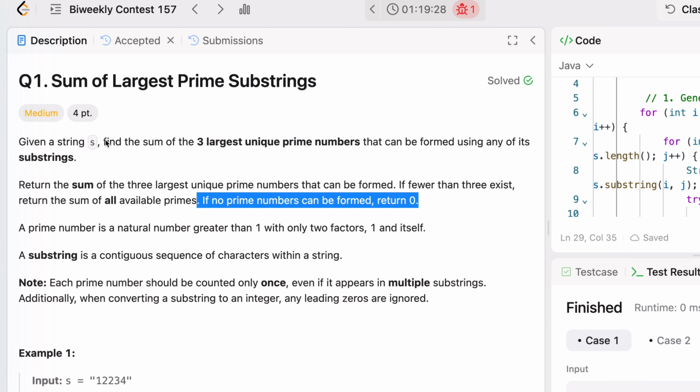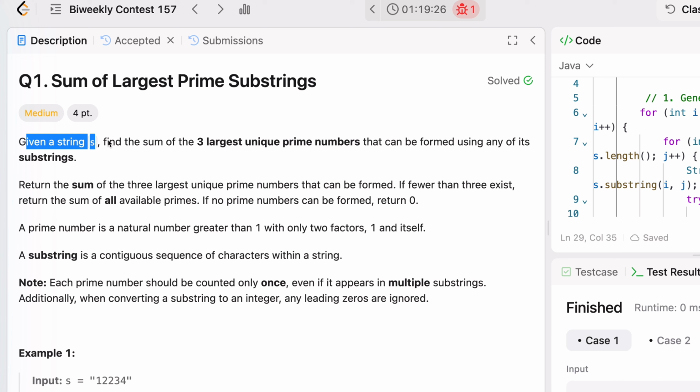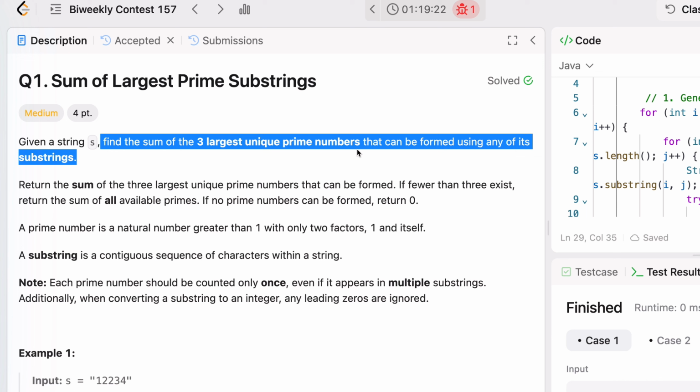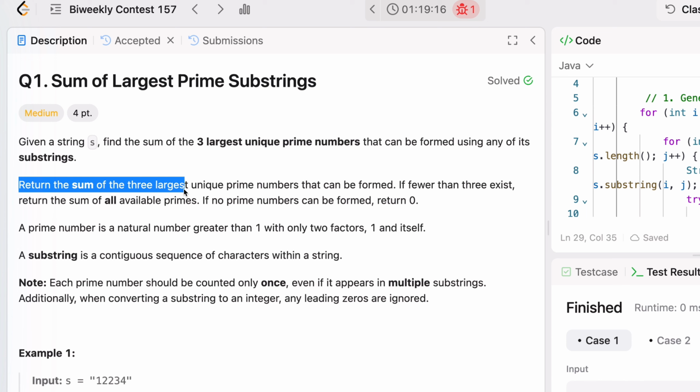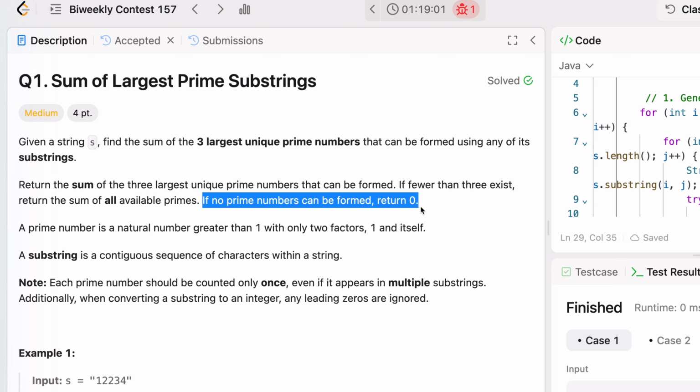Right, it means we are given a string, and we have to find the sum of the three largest unique prime numbers that can be formed using any of its substrings. Return the sum of the three largest unique prime numbers that we have found. First you do the sum and then return it. If fewer than 3 exist, return the sum of all the available prime numbers. If no prime numbers can be formed, return 0.